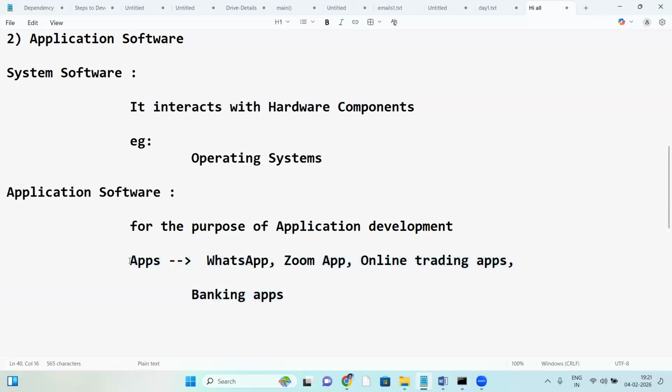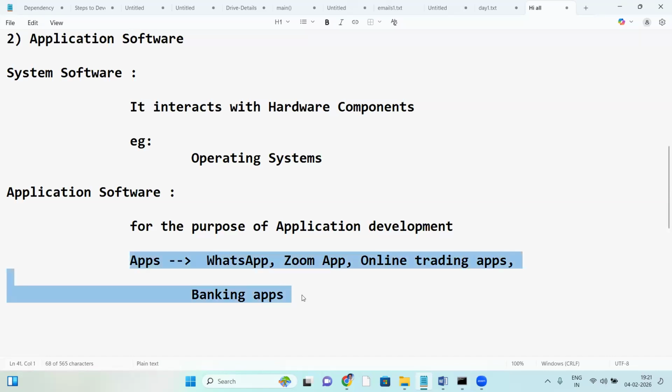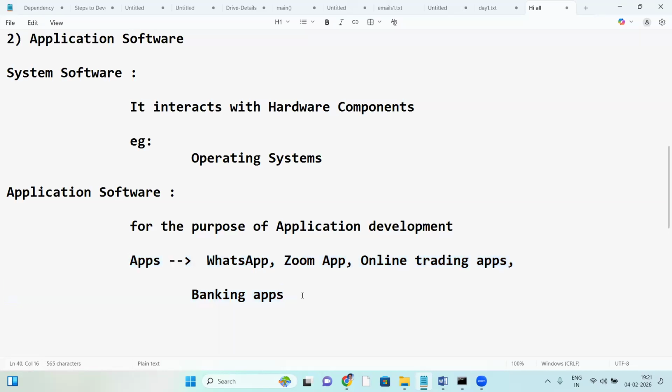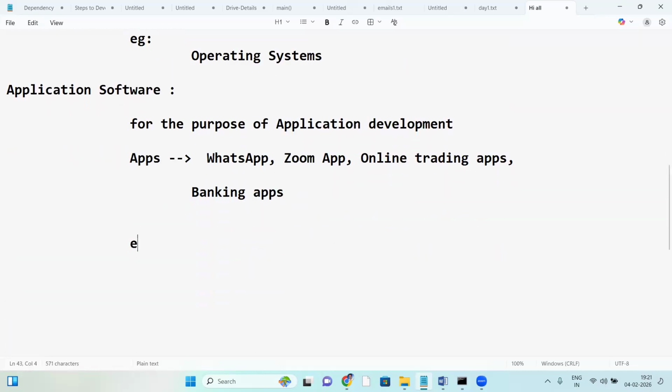In our daily life, we are using many applications. To develop such applications, we need some software, and that software is application software. The best example is Java. Java is a mostly used application software. Like C and C++. Next, Python is also application software. C# .NET is also application software. Even databases are application software. There are many application softwares.